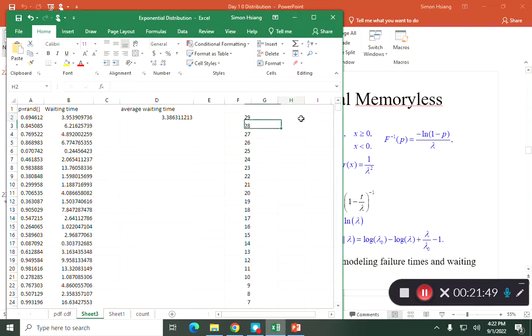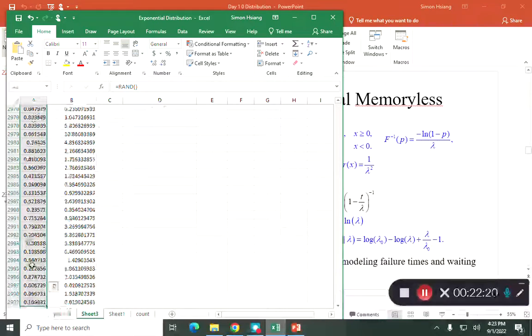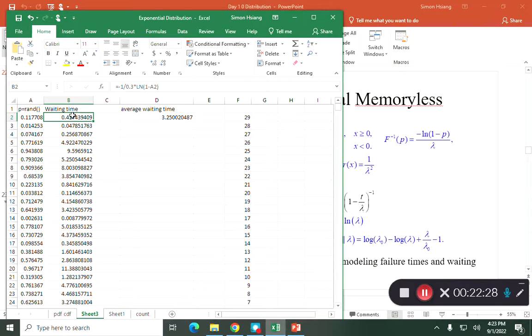So how many events I should have is roughly, let's just use a number, 9,999 times 0.3. Okay, I should have about roughly 3,000 events. So this is what I did here. I generate 3,000 random numbers. If I generate 3,000 random numbers, I should have 3,000 waiting times. And so now, my waiting time equals negative natural log of 1 minus p, divided by lambda, which is 0.3.